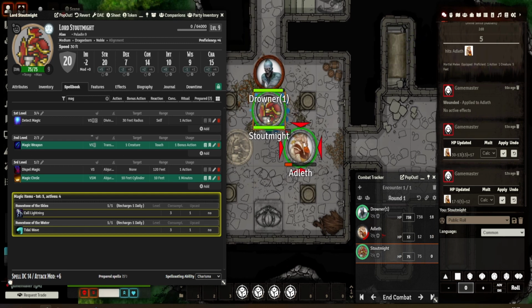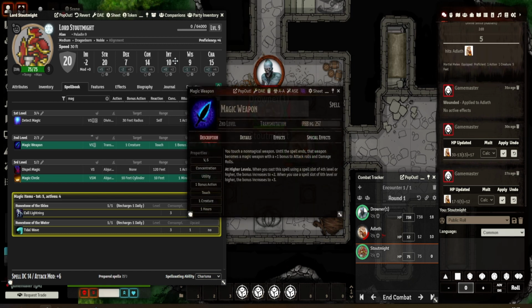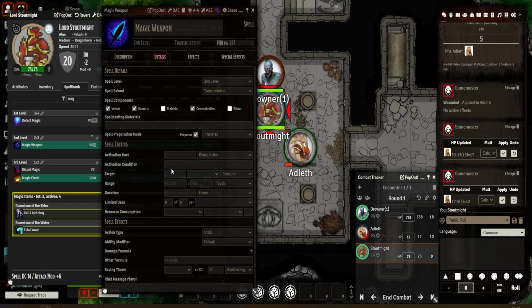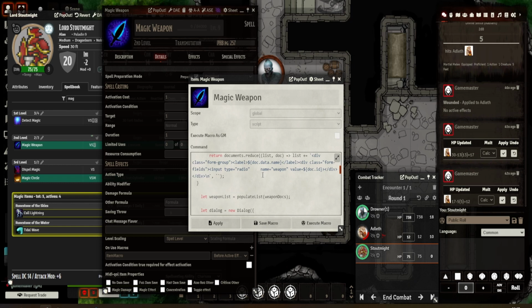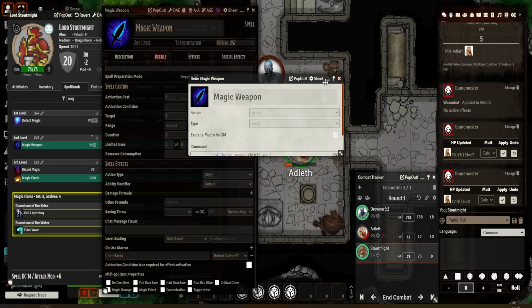So Magic Weapon you can cast on someone and they use it on himself. So again, it's a quite straightforward effect. It's a Details tab, select creature, it's an item macro, before effects, utility, everything else can stay as it is, and then it's a Magic Weapon macro here because it's an item macro.